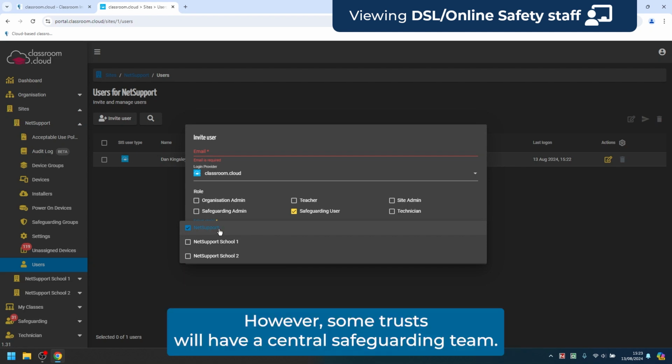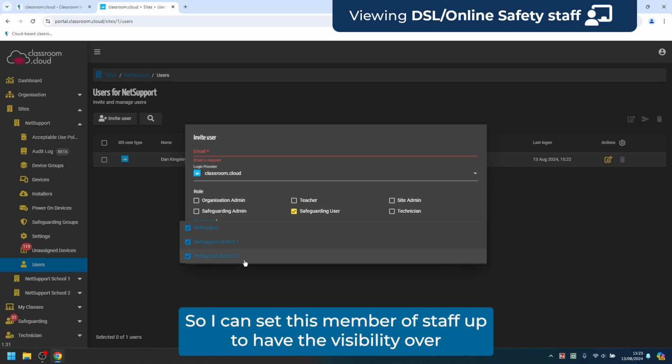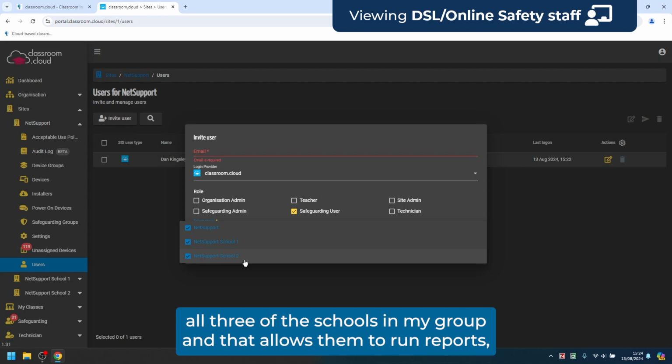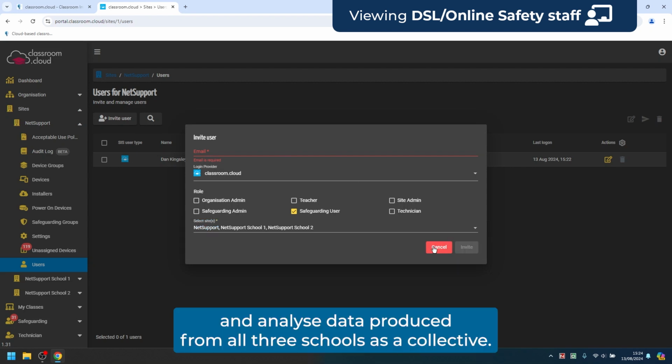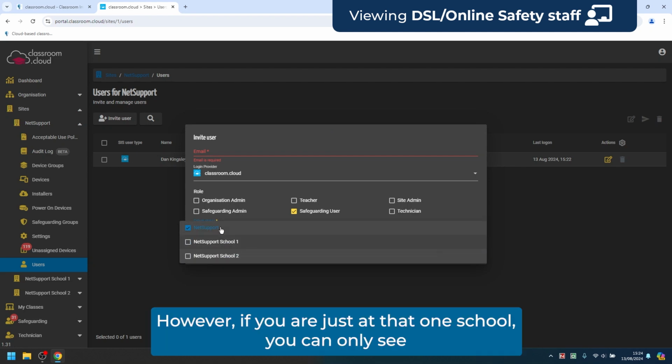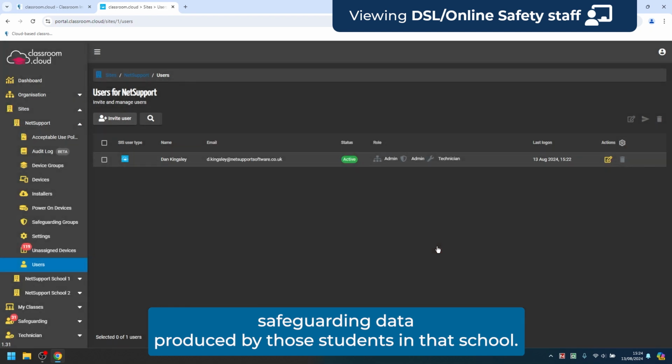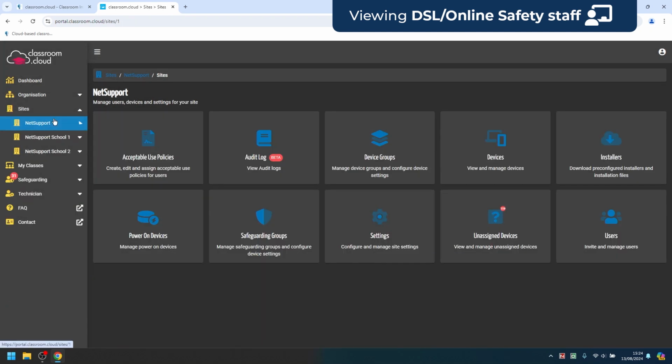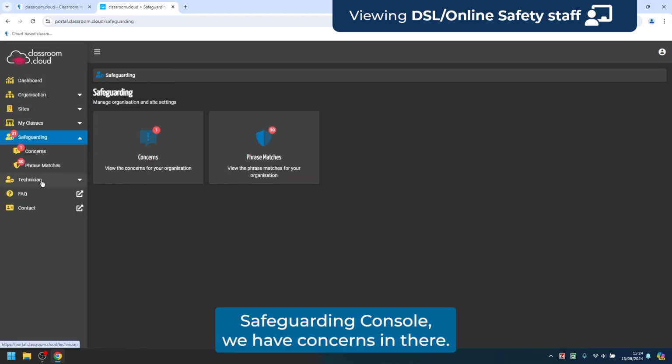However, some trusts will have a central safeguarding team, so I can set this member of staff up to have the visibility over all three of the schools in my group, and that allows them to run reports and analyze data produced from all three schools as a collective. However, if you are just at that one school, you can only see safeguarding data produced by those students in that school. Moving on to the safeguarding console, we have concerns in there.